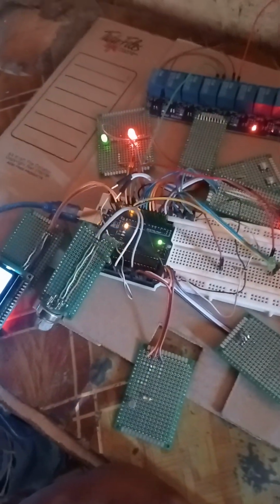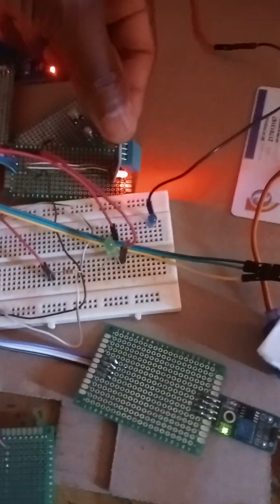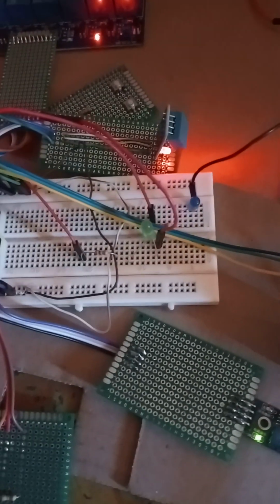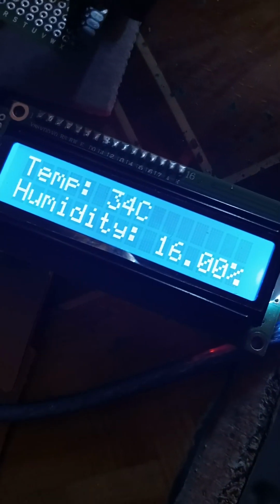Right here, I'll be using the DHT11 as part of sensing the temperature and humidity inside the greenhouse. Right now my temperature is 34, my humidity is 16%.